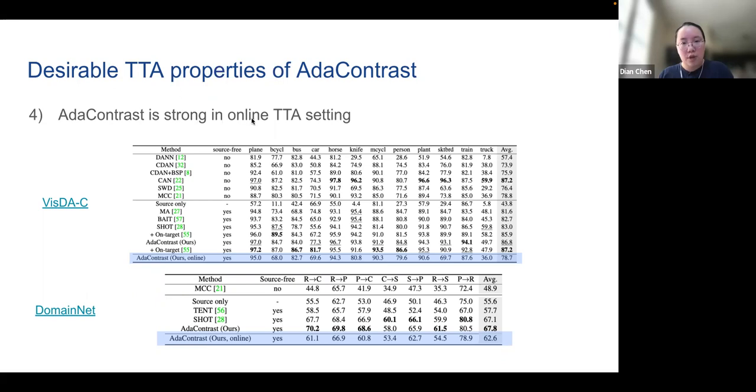But here, if we are going online, we only get to see the samples just one time in a stream fashion. So here, as you can see, our online test time performance is also very strong. And you can see here, it even exceeds some of the previous unsupervised domain adaptation methods. So yeah, it is strong in the online setting.